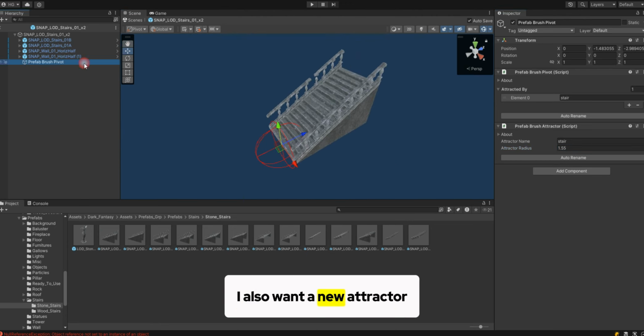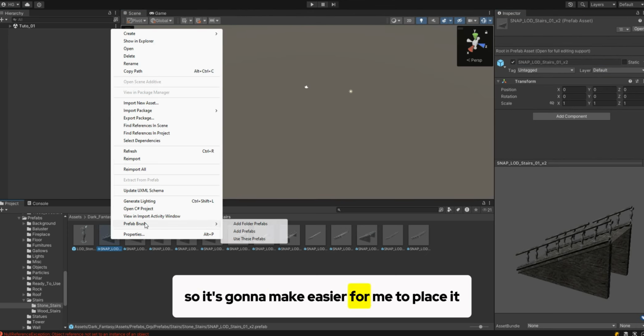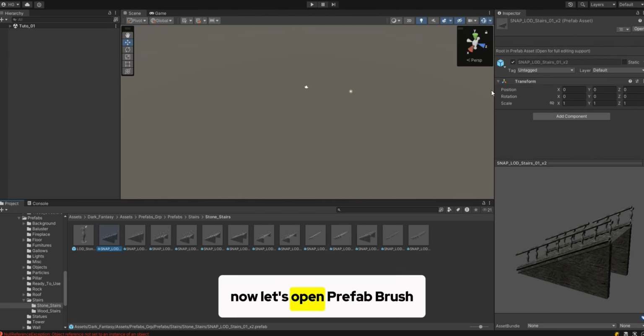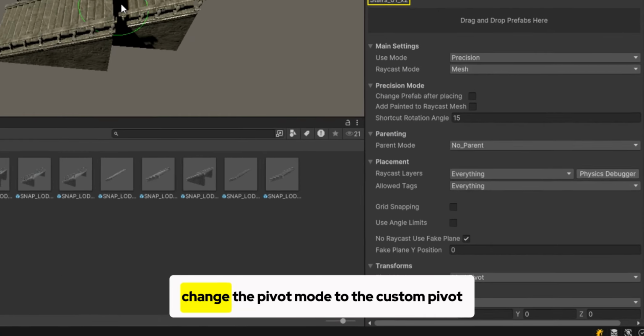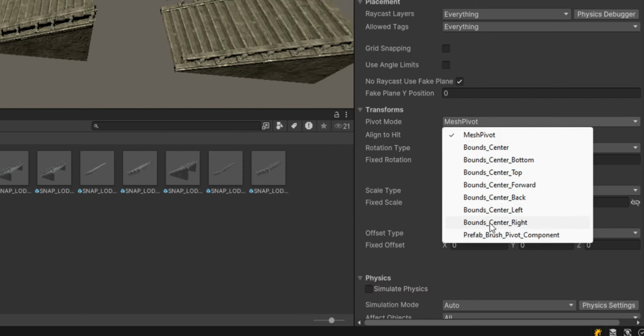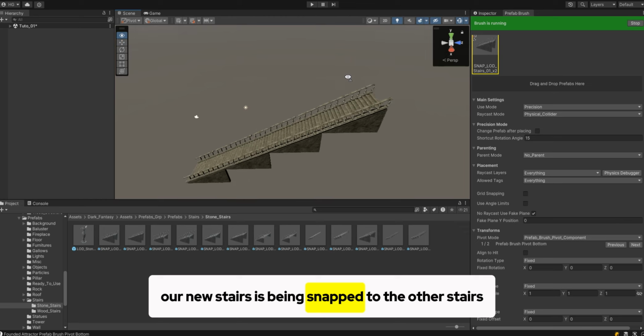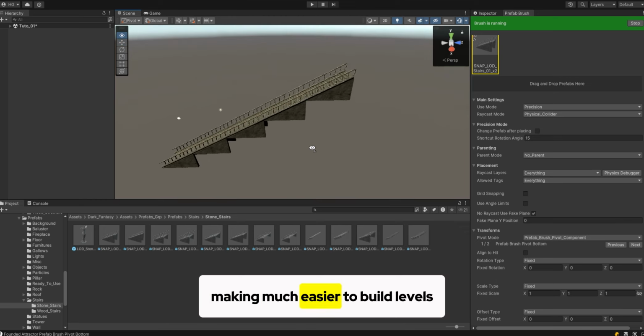I also want a new attractor and pivot in the top of the stairs, so it's gonna make it easier for me to place it. Now let's open Prefab brush. Change the pivot mode to the custom pivot, so we can use our attractor now. And now, as you can see, our new stairs is being snapped to the other stairs, making it much easier to build levels.